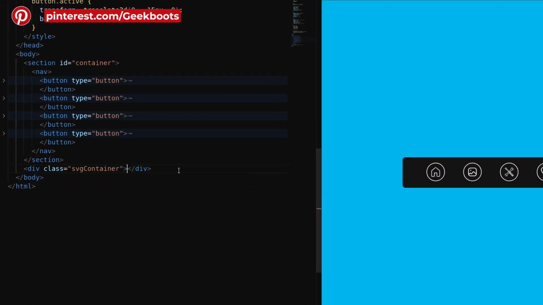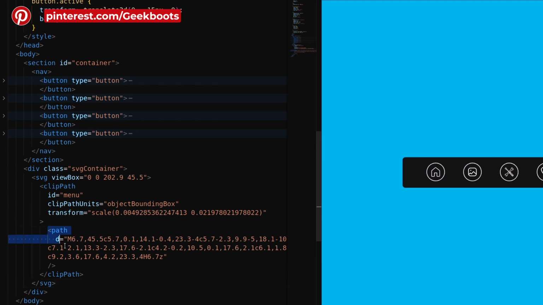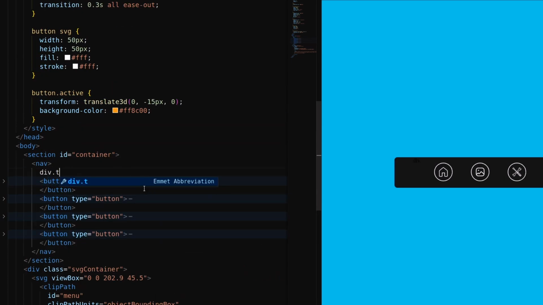Inside SVG container, add a curve SVG inside clip path with ID menu. It plays a major role for our navbar top border. Then create a div as top bar inside nav.